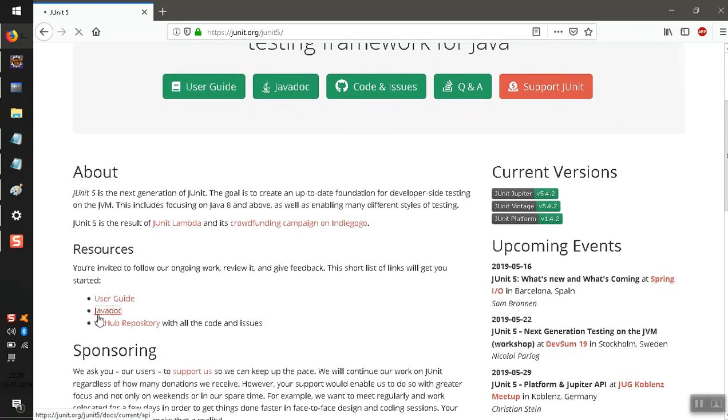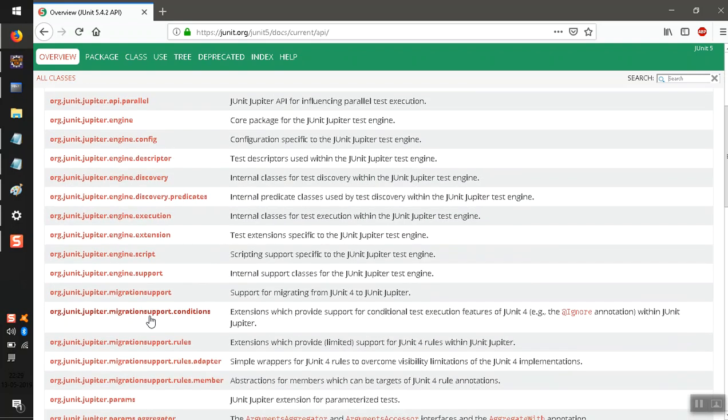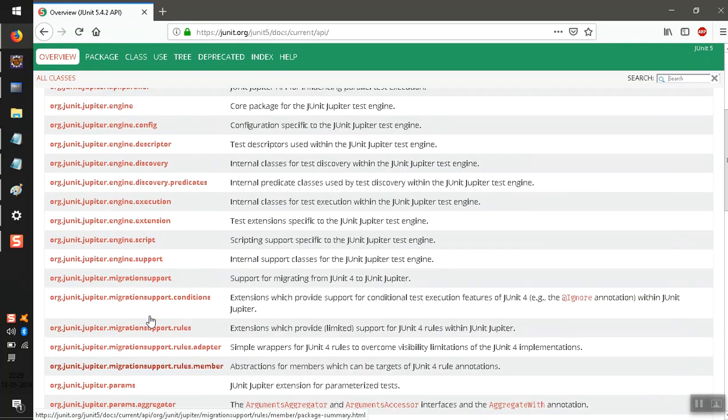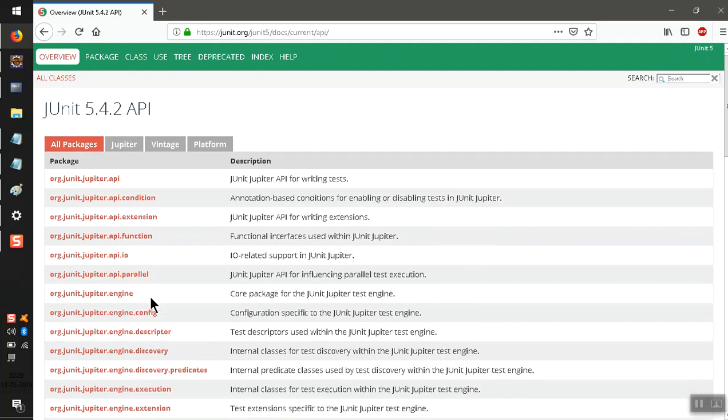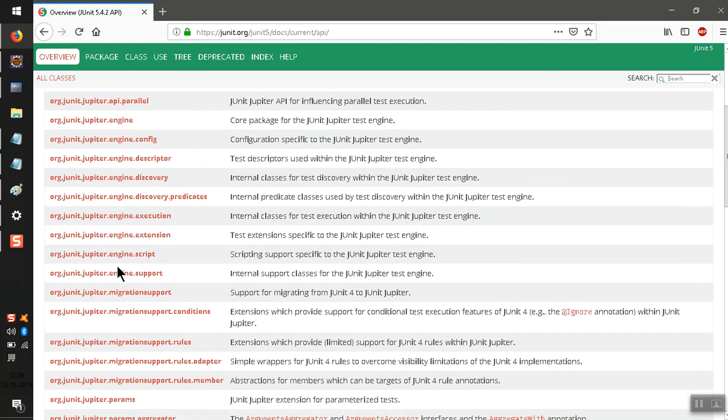Okay, let's look at the structure. Here we have org.junit.jupiter.star. Okay, so org.junit.jupiter, something blah blah blah. So this is the structure that we have.